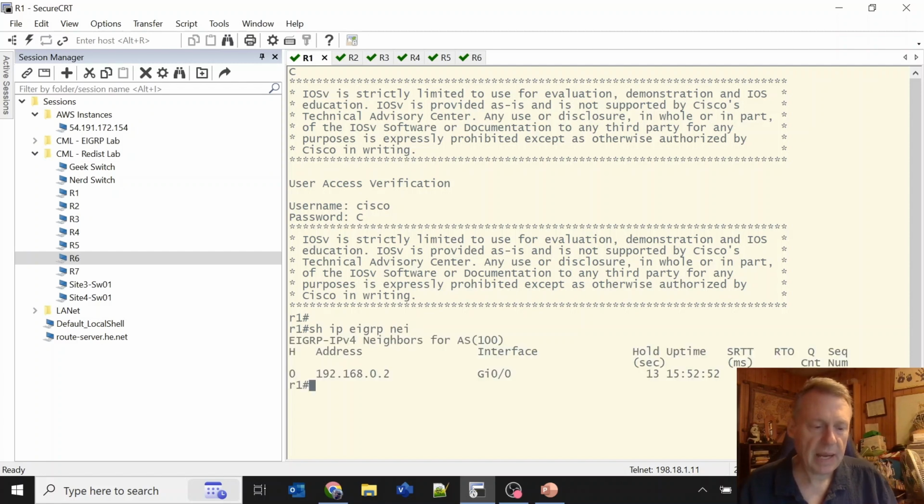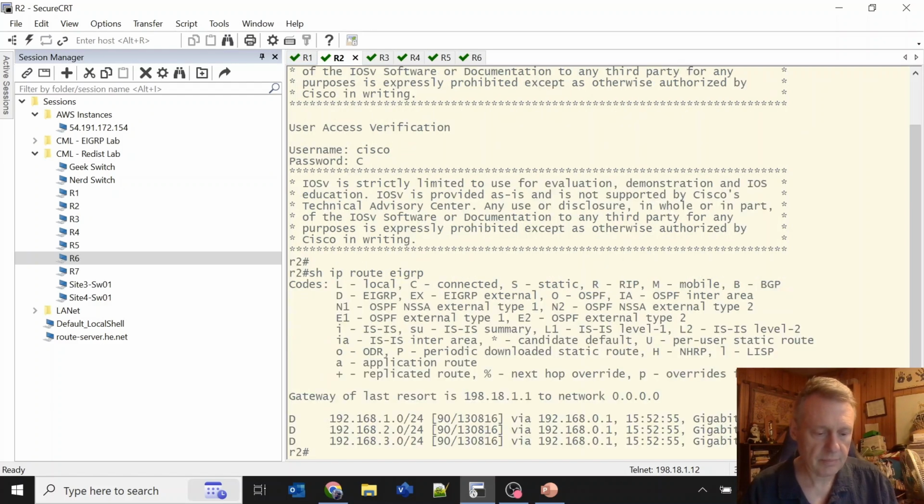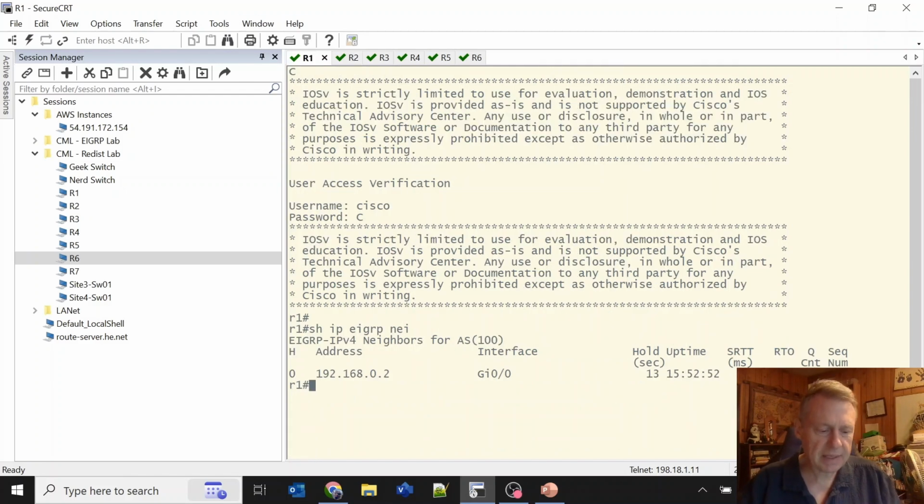Right? And indeed, if I come over to R2, I believe I should have some EIGRP routes. Yes. You see, I have 3 of those 192.168 routes. By the end of this, I should be able to ping those 3 networks, right? Which again are really just loopback interfaces.